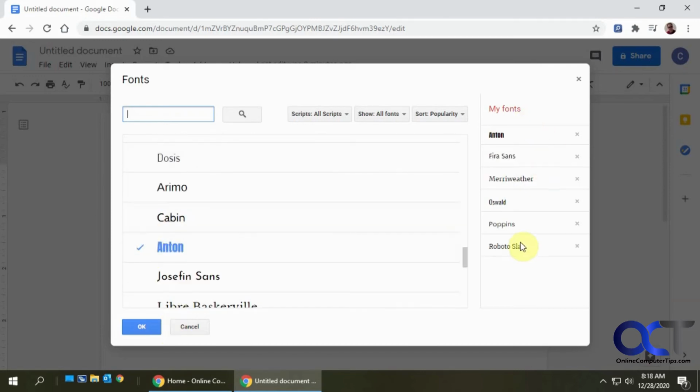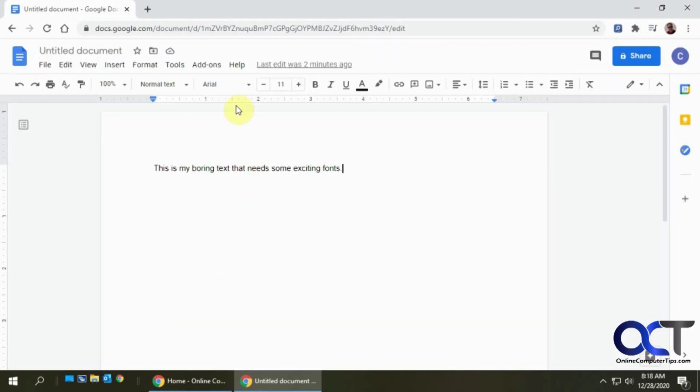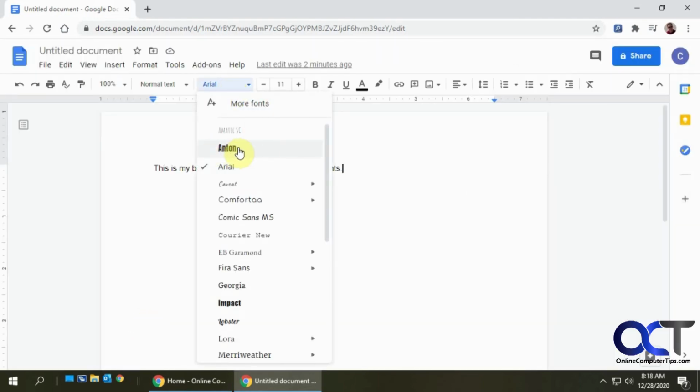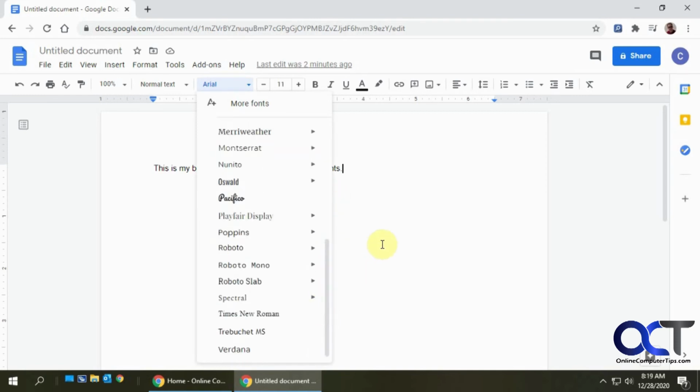Okay, so now it'll show up there, and then once you click OK, let's pay attention to this Anton one because that's what we'll look at to prove that it worked. Click on OK and then you go back to your fonts and now you have Anton, and then our list is a little bit longer. So we added those additional fonts.